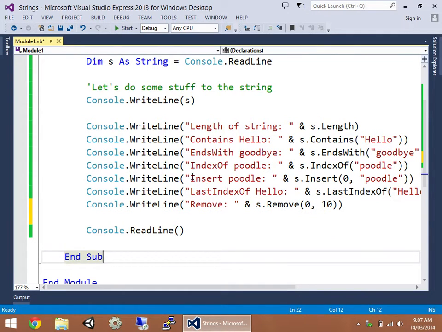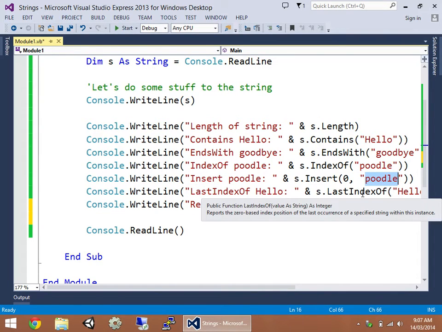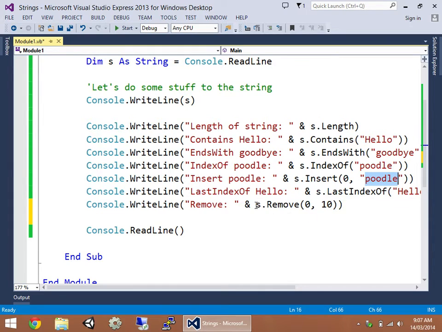Now, one thing to note too, everybody, is insert doesn't actually put the word poodle inside my string. It just takes a copy of my string and puts the word in there. All right, and what you'll see with this s.remove is that poodle won't ever be acknowledged, okay? Because technically, at this point here, it hasn't added the word poodle at the front. And I'll show you how to do that later on when we have a go at the end.